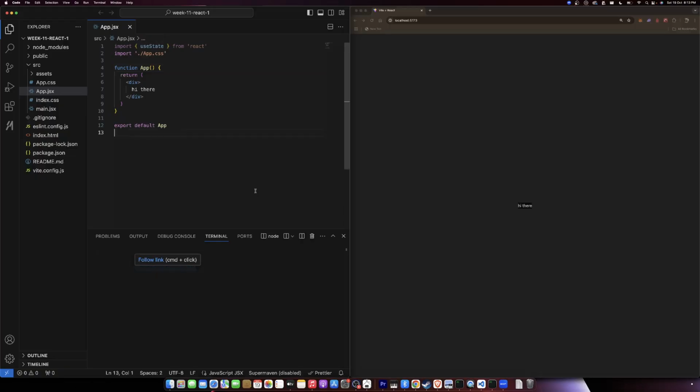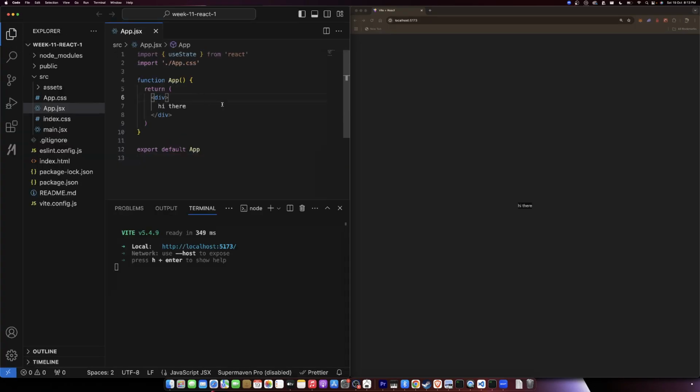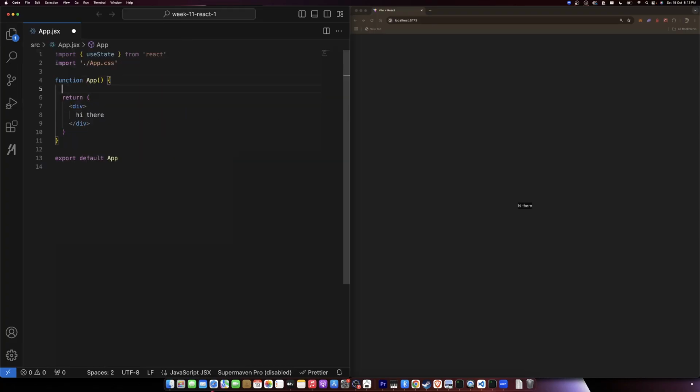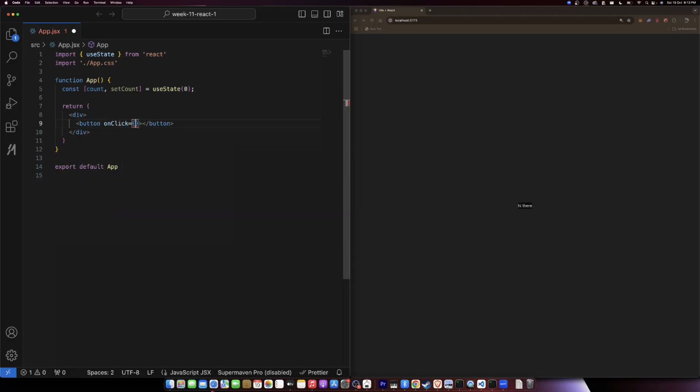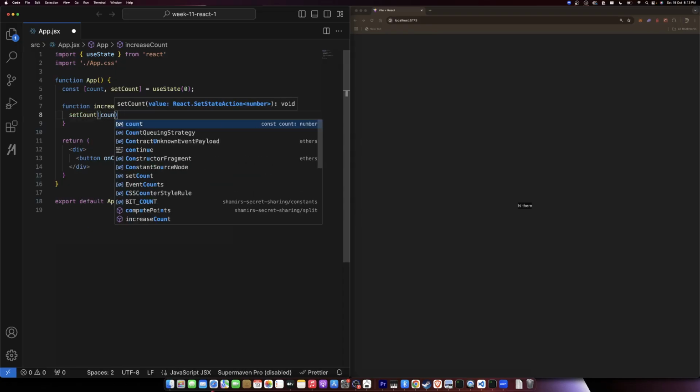What did I want to create? I wanted to create a counter application. Do we understand how to create it already? First, create a state variable, const count, set count equal to use state 0. Add a button. When you click on the button, it should call another function, let's say increase count. And what am I doing in the increase count function? I'm setting count to be count plus 1.